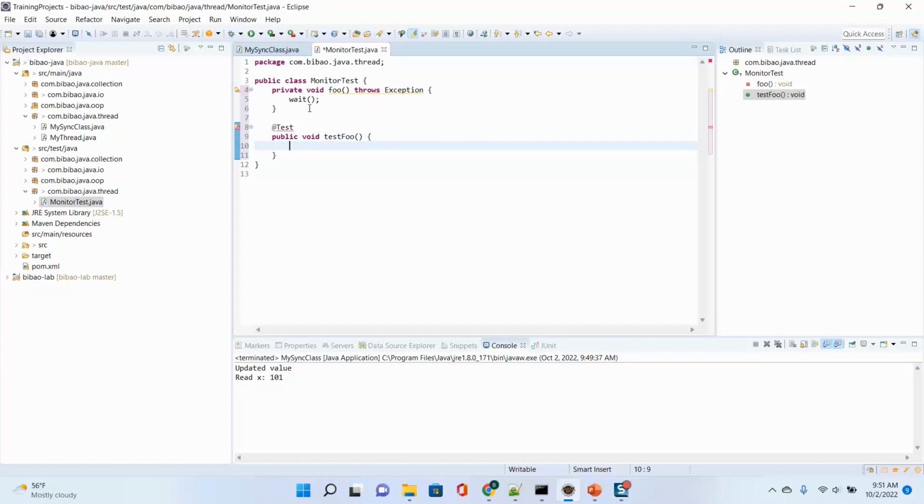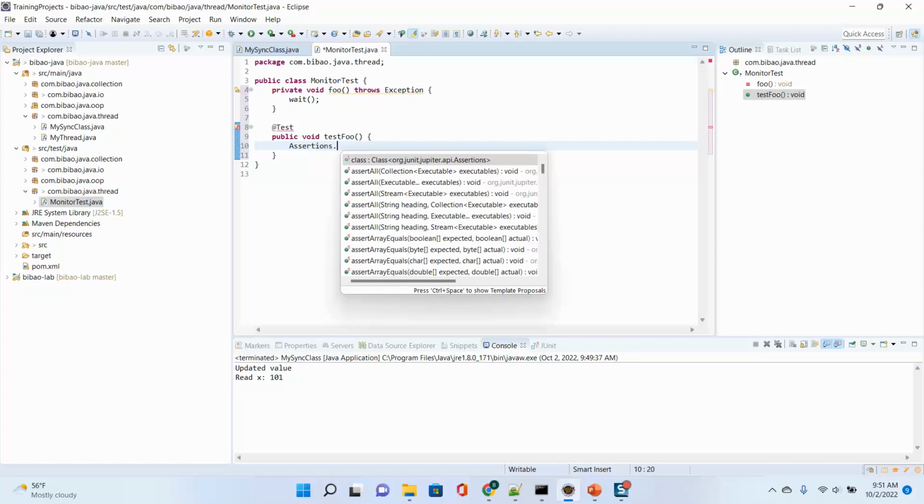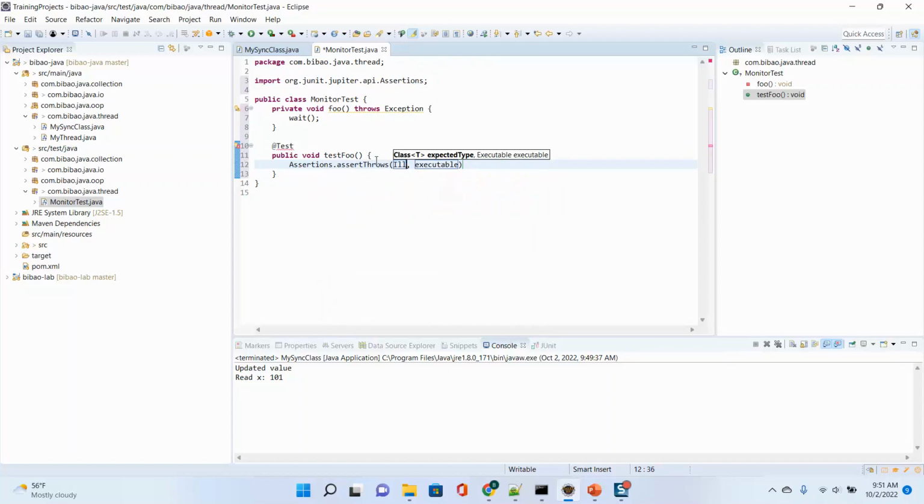It means, because we just mentioned that the wait method has to get a lock first, and then it will release this lock and make the thread go into the waiting status. But now it's called wait directly. So I will use assertions.assertThrows. This is IllegalMonitorStateException.